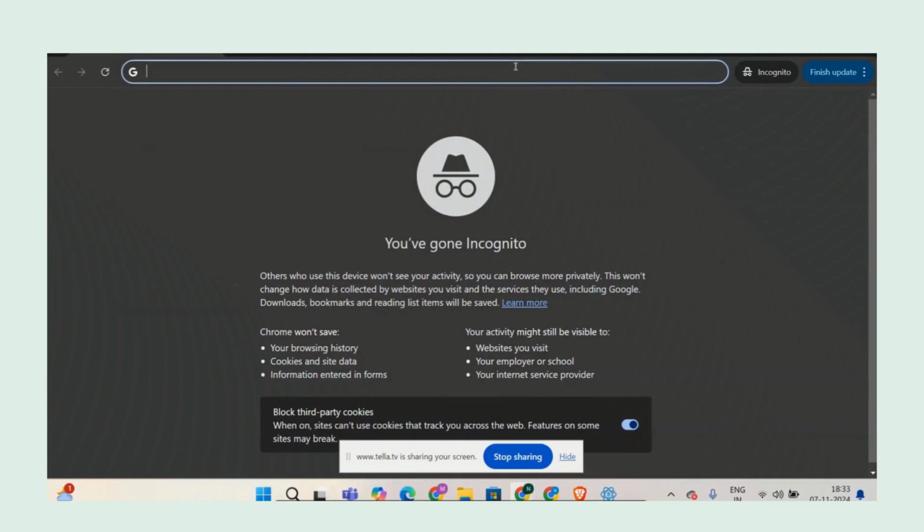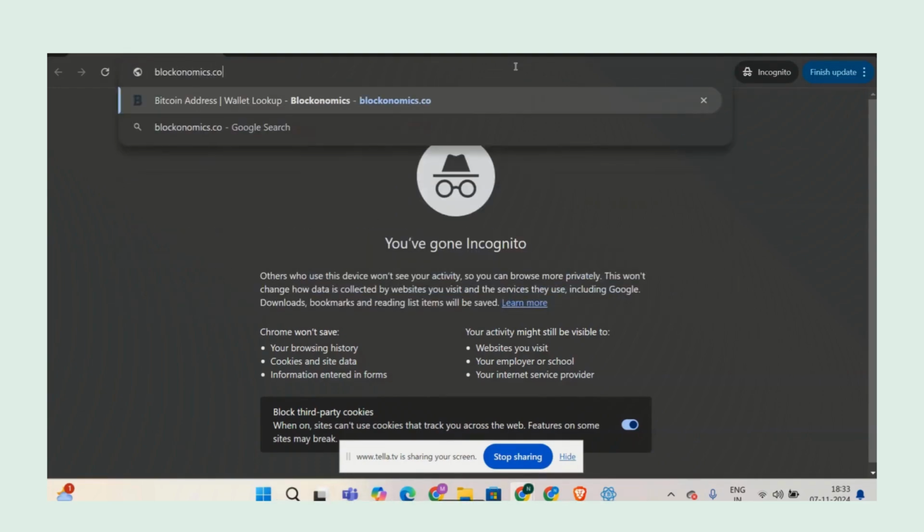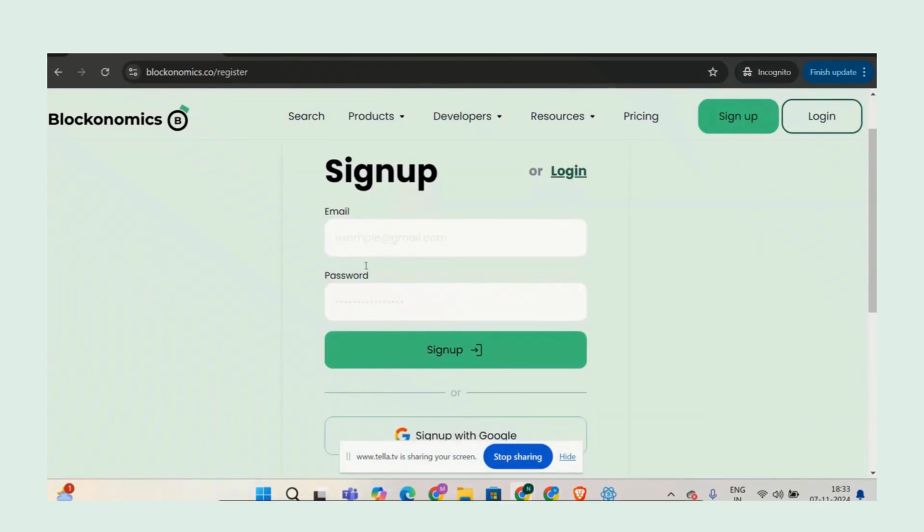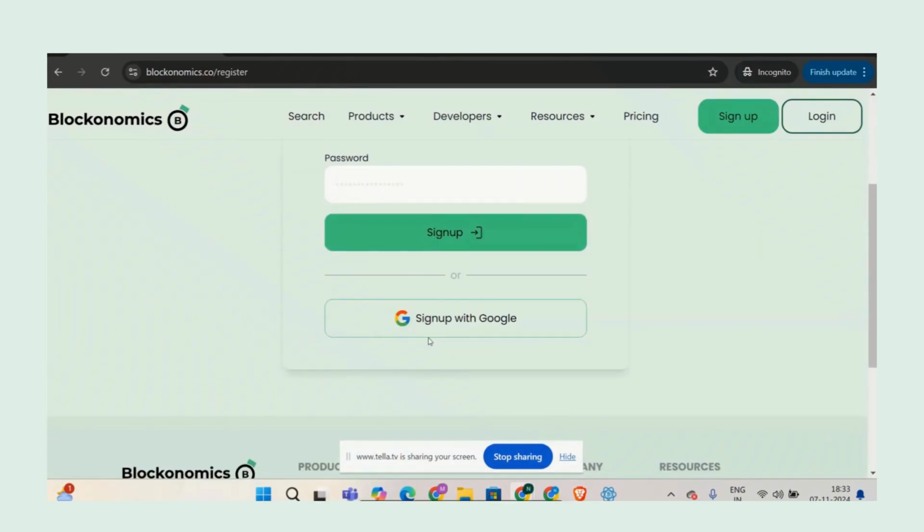Head over to Blockonomics and sign up. It's super easy. You can either create an account with your email and a password, or keep it simple and sign up with Google. Your call.